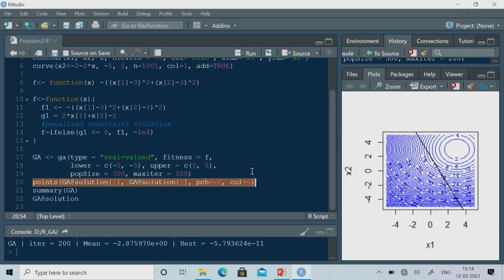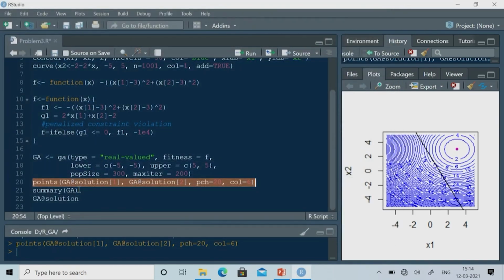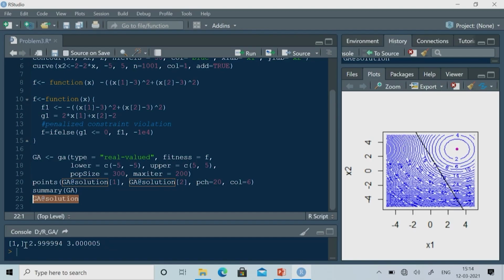So, let us see what solution I am getting. I would like to plot this particular point over the contour map. So, this is the point I am getting. This is the unconstrained solution, and you can see the solution by running GA. I am getting 2.99 and 3. The exact solution is 3 and 3, but I am getting 2.99, which is very close to the unconstrained optimal solution.